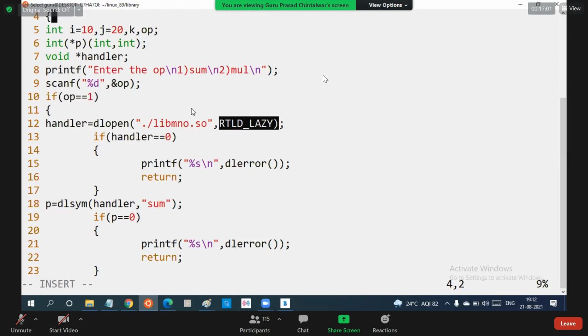Now I'll wait for a few more minutes. If any doubts are there regarding the library, the entire library is loaded, not only some function. There is no other option to load only one function in the dynamic library case. The entire library should be loaded. Now I'm going to wait for 2 more minutes. Any doubt regarding the library concept? Please let me know.